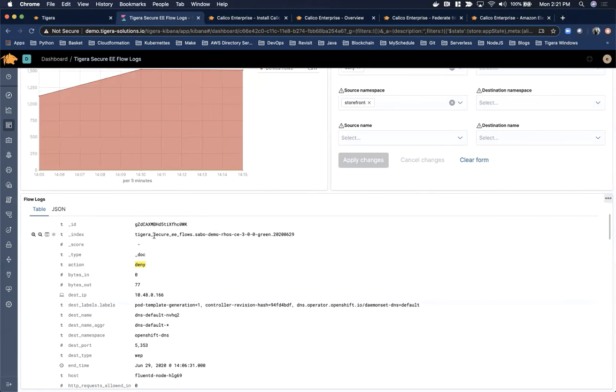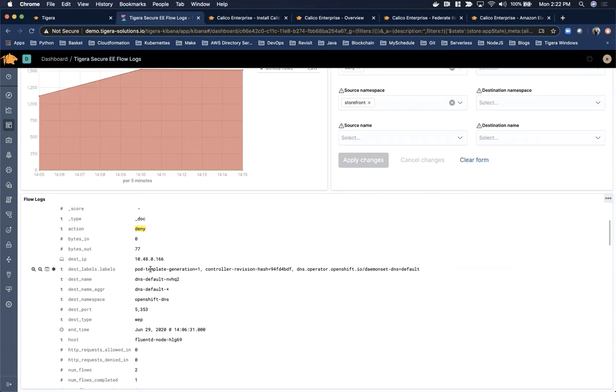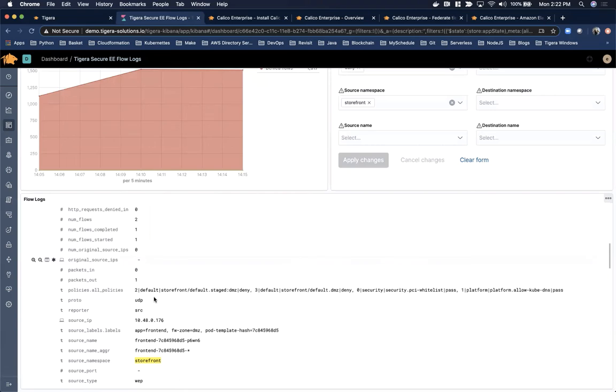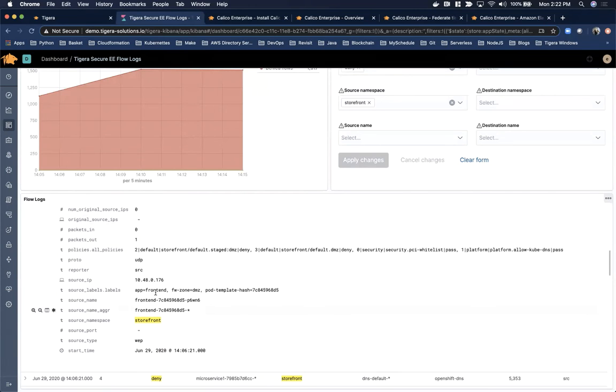You can see that we're looking at this particular cluster, the demo Red Hat OpenShift green cluster, and you can see that our flow is being denied. And it looks like the destination is our DNS server inside of the cluster. And we come over here, we can see the source is our storefront application.